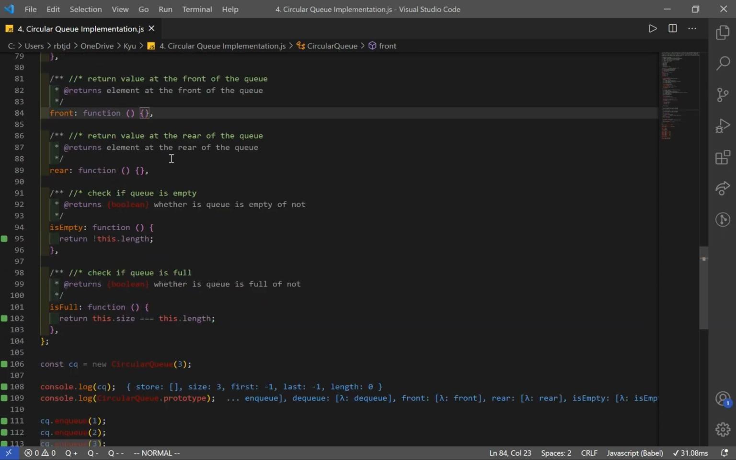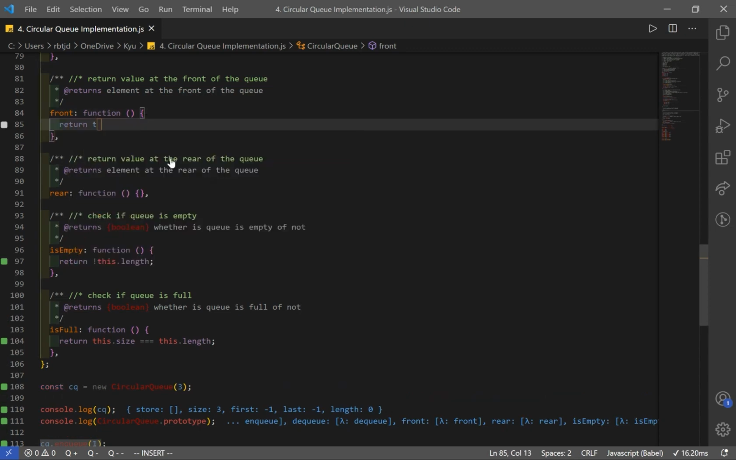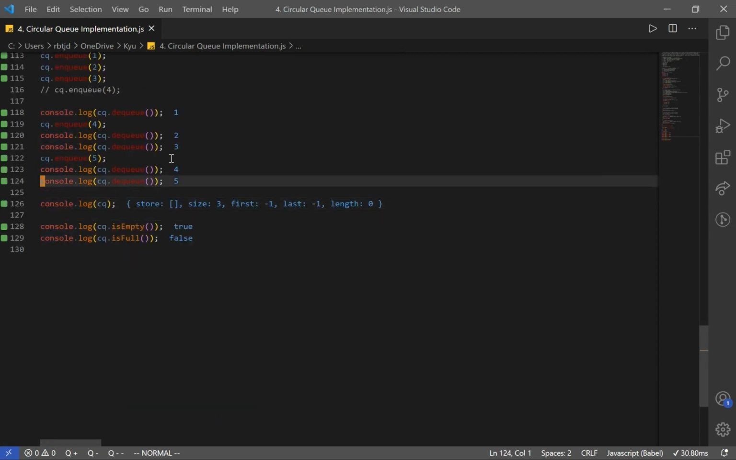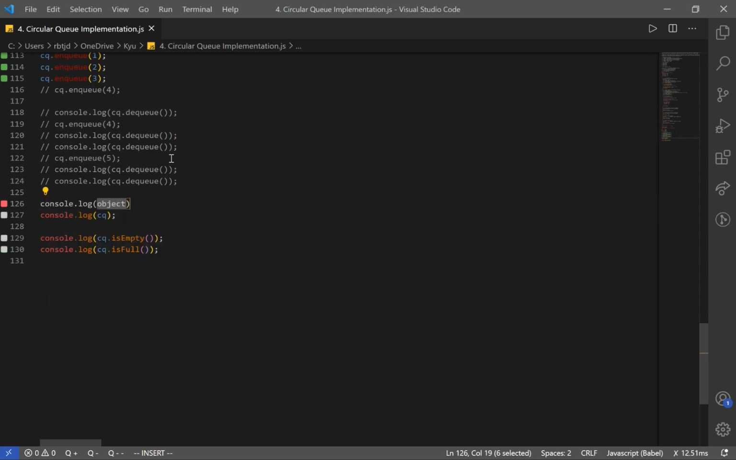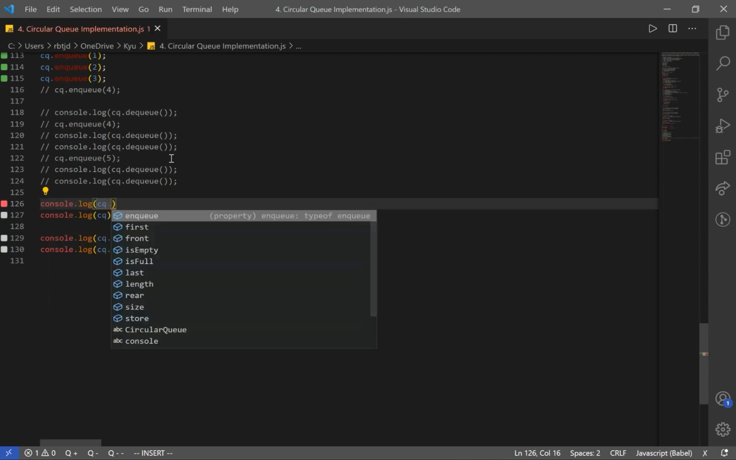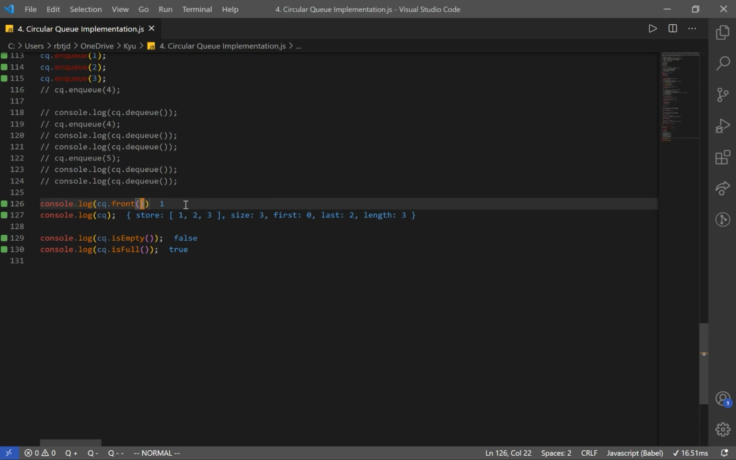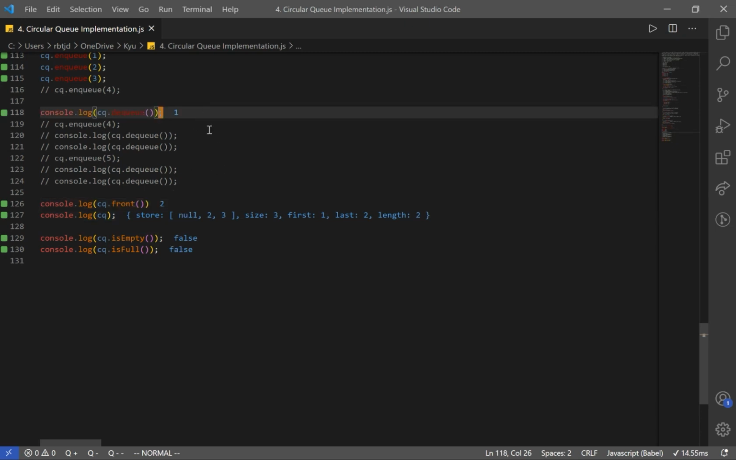Now let's implement our front method, where we simply return the value of the front element, and that's going to be really simple. So we just return this dot store at index. It should be this dot first because we want the first one, and that's it. Let's try our code. Let's go back here. I'm going to uncomment this, and let's do console log circular queue dot front. That should get 1 because 1 is the first element, and if you were to dequeue, that will give us 2, and so on and so forth.